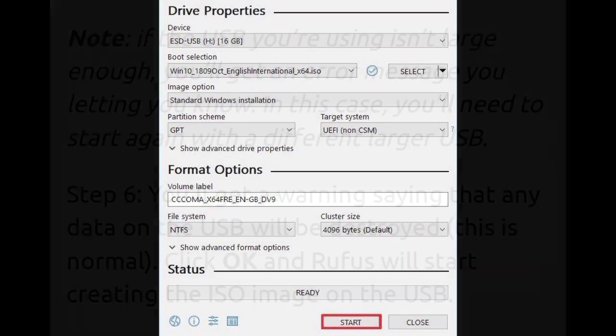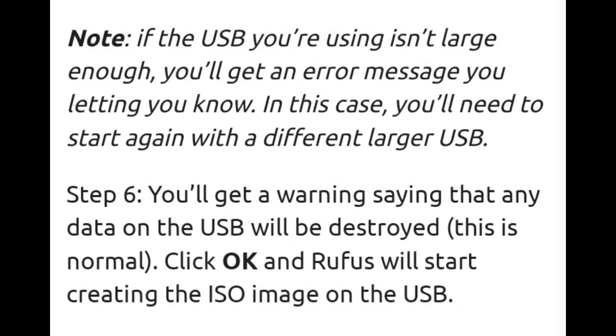Now click Start. Note, if the USB you're using isn't large enough, you'll get an error message letting you know. In this case, you'll need to start again with a different, larger USB. Step 6. You'll get a warning saying that any data on the USB will be destroyed. This is normal. Click OK and Rufus will start creating the ISO image on the USB.